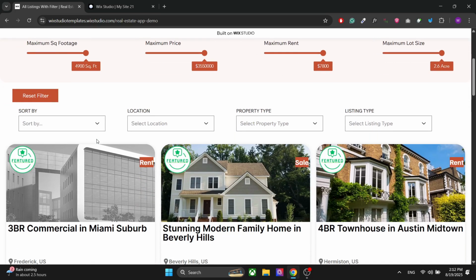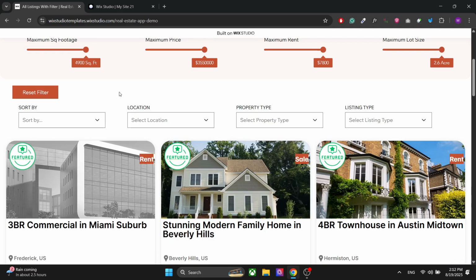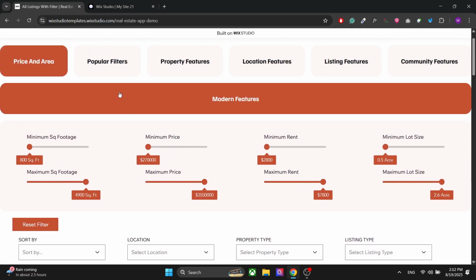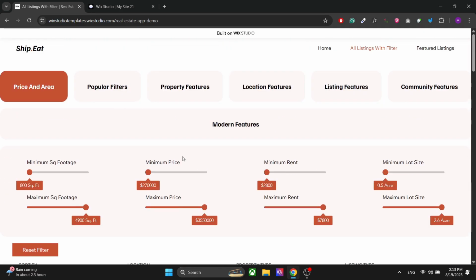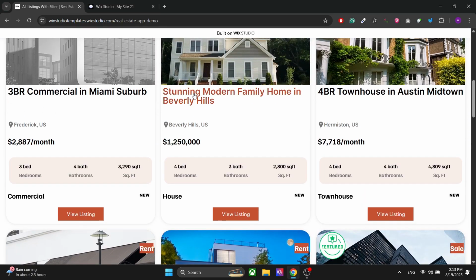In this video, I will show you how to install and use the app and add your own listings. First, let me show you the app real quick. We have all the listings here, the name, the location, the pricing, which depends on whether you have monthly rent or one-time pricing. It automatically adapts to that.